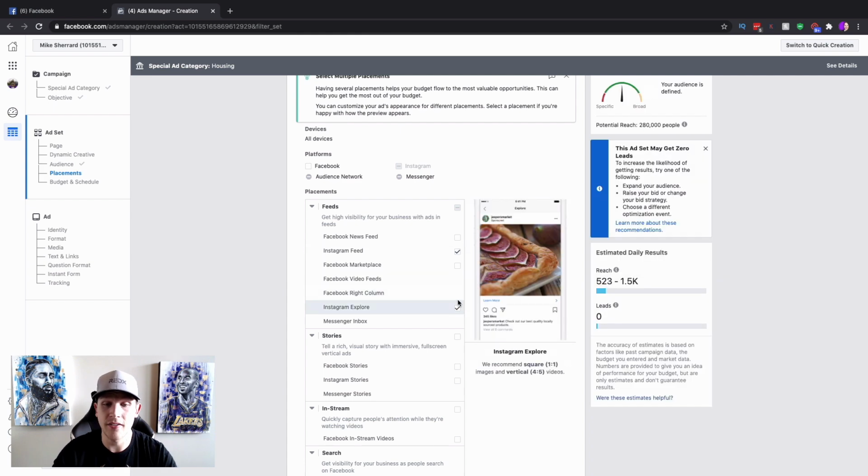Now, you can select Instagram Explore. I just personally find that it doesn't give you as good of results. So what I'm going to do is put it behind Instagram feed, because based on my own strategic data from my own ads, that's what I found has actually converted the best.